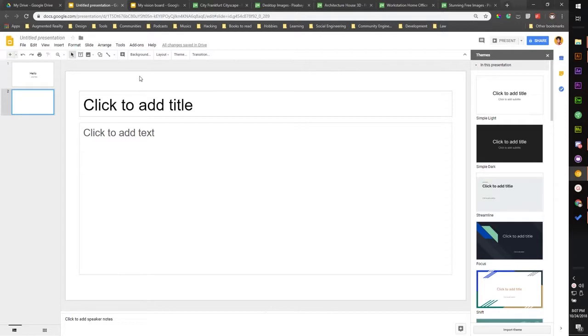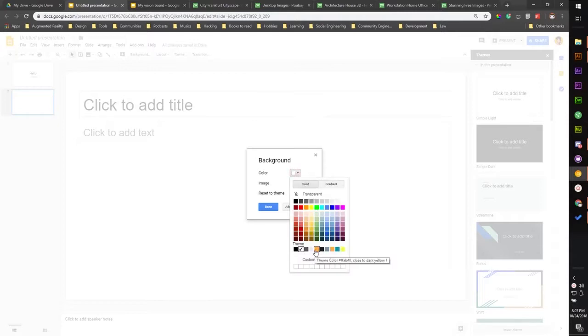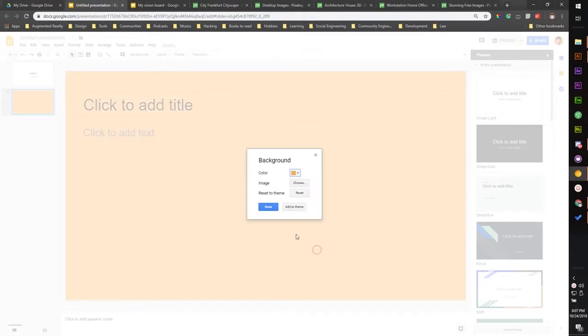Now it's time to learn the settings of different slides. So if we go over here to our toolbar, as you can see, we have the background. If we click here, this opens up a couple of options for us. For example, we can change the color of our background. Let's change it to a nice sort of golden color. Now we can also upload our own image, which we'll be doing in a minute, and we can also reset the theme.